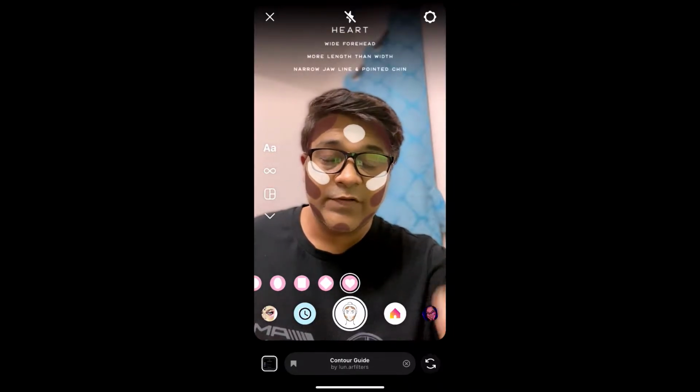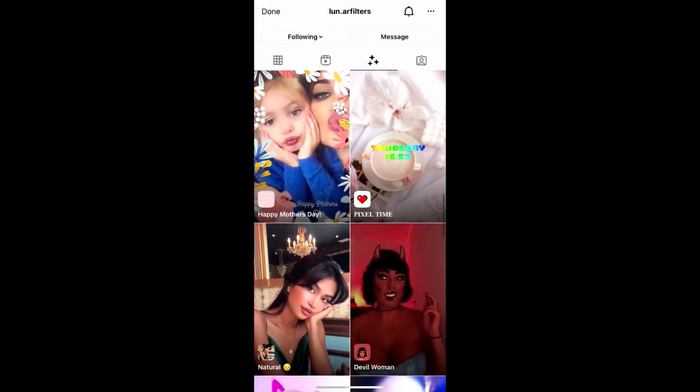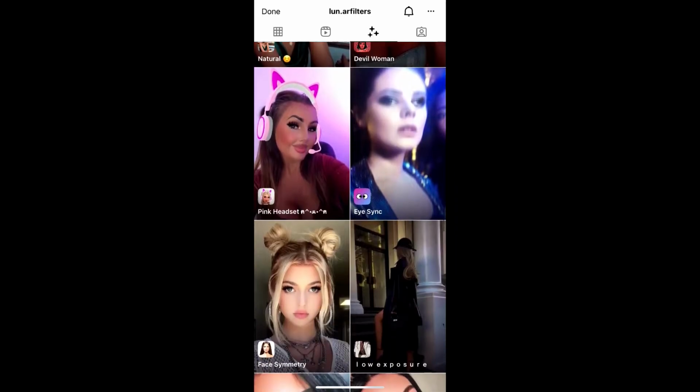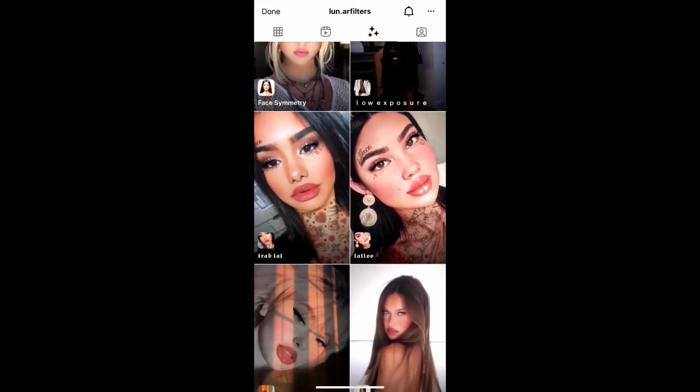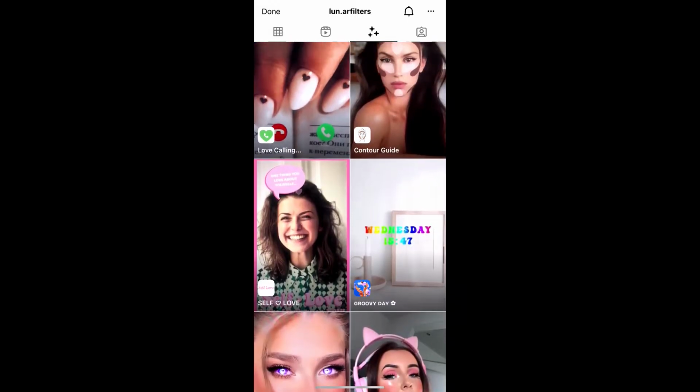So to get this effect on Instagram, what you have to do is just visit the creator profile. Loon AR Filters is the creator of this effect. You can follow her to unlock all her filters to your Instagram camera tray. She's having some awesome filters. So check in her filter gallery. She's having lots of filters, so check carefully.